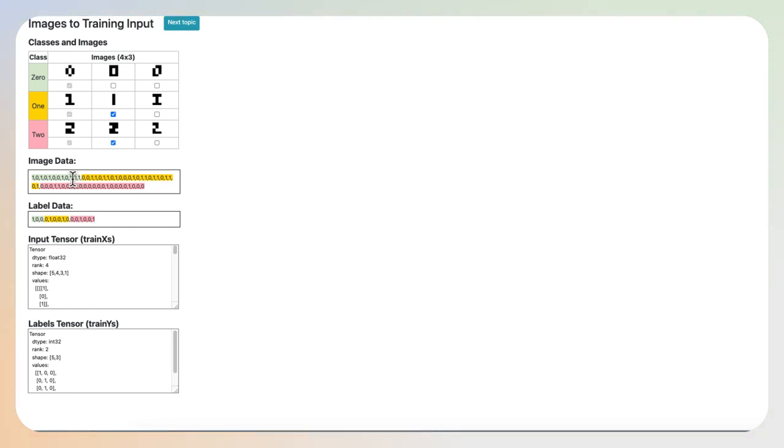Since a white pixel is represented by 1 and a black pixel is represented by 0, we can start mapping the data from the top left of this image. We read 1, 0, 1, and here it is, 1, 0, 1. Then the next pixels are 0, 1, 0, and here it is, 0, 1, 0. Similarly, we can see the image data for the second image class as these yellow numbers, and so on.